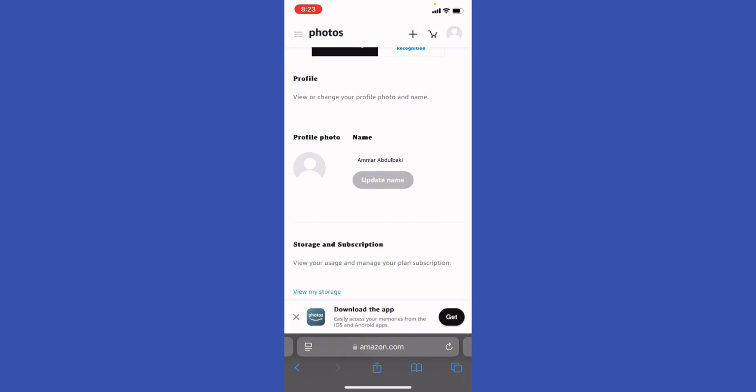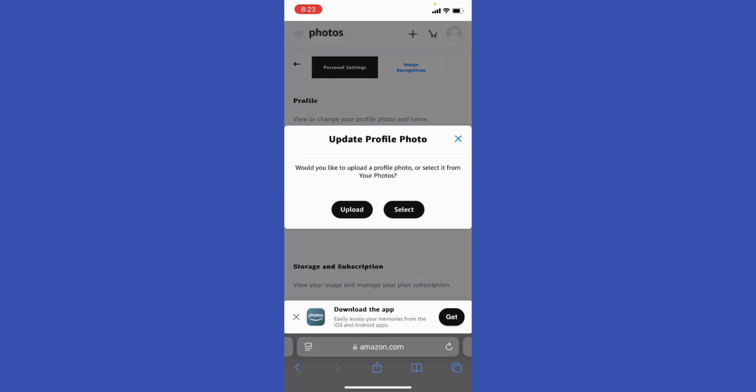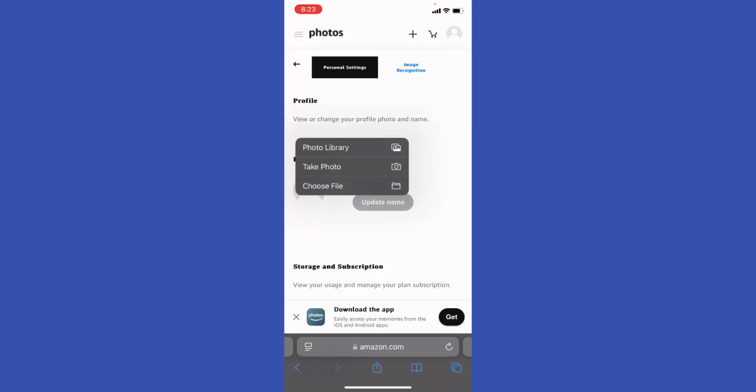Go ahead and click the first option, and you're going to see right here Profile Photo and Name. Go ahead and click the profile under the profile photo, and then you're going to select or upload a profile photo from your library, or if you want to take a new photo, or choose a file from your files, and then you're going to be able to add your Amazon profile picture.